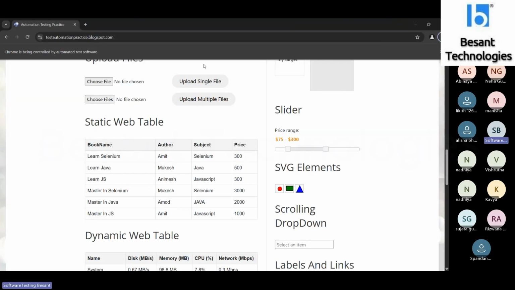Okay, so here we have a Mukesh. Because you are extracting all the rows and all the columns, obviously you will get all the rows. So you will get Amit, Mukesh, Amit. You have two Mukesh here. When there is a Mukesh, the author's book is Learn Java and the other book is Master in Selenium. And what is the price of the book here? It is 500 and it is 3000. So that's what you have to return.